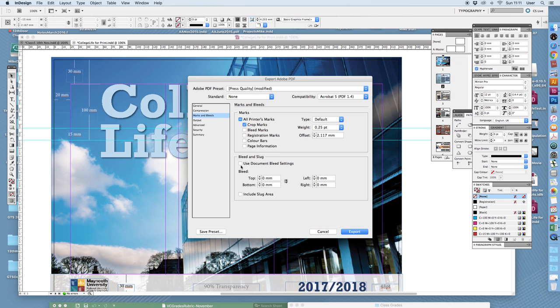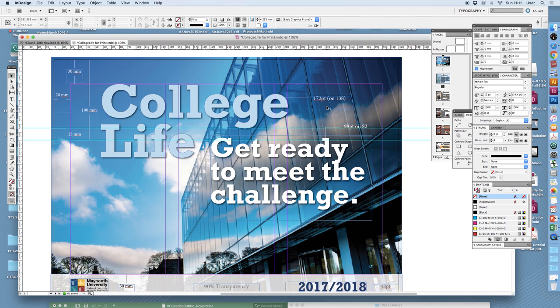And what we're also going to do, and this is the important one, is the bleeds. So I'm going to do this as 5, and when I click this link box, it'll make all of them 5. So now we have a bleed area around the outside. Okay, so we can export that now. It should be on the desktop as a PDF. I'm going to open it and show you what it'll look like.